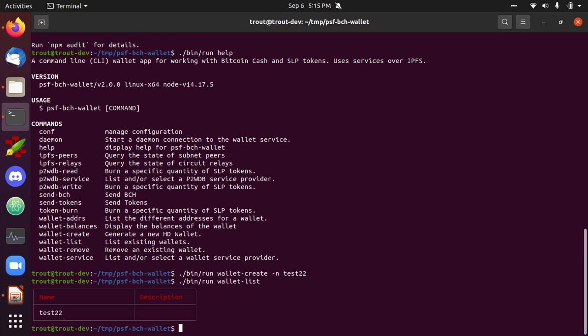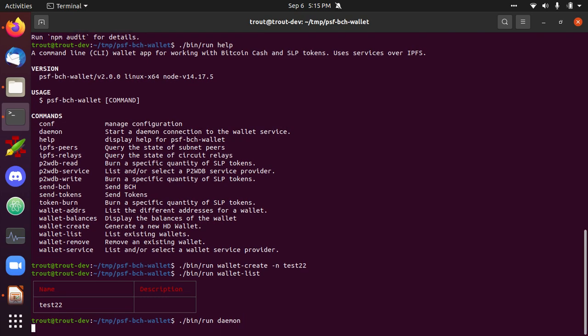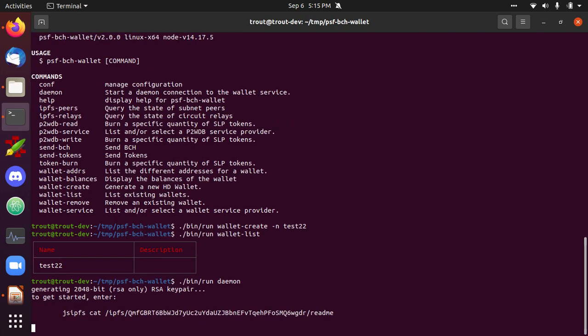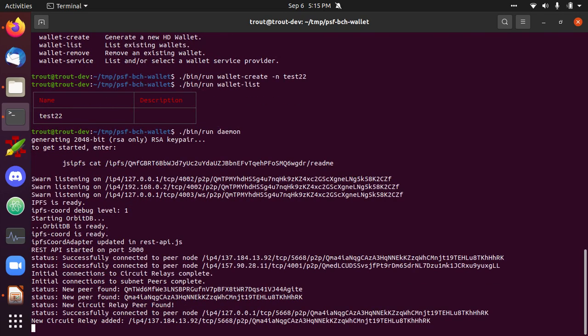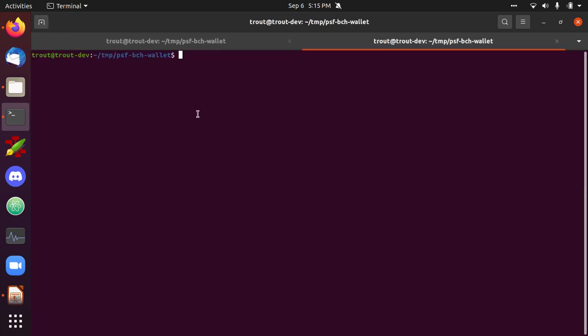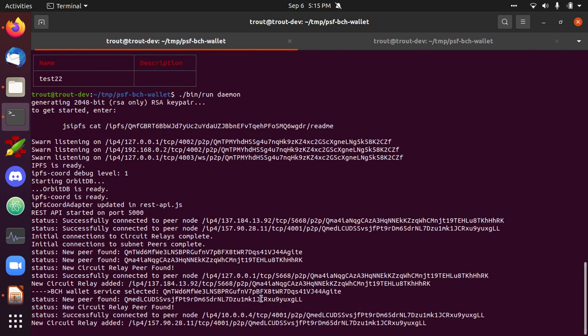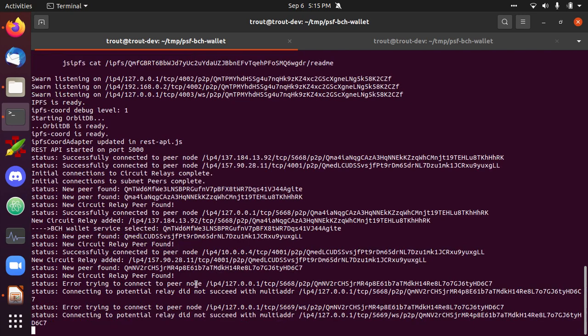Okay, and so now what we need to do is start the daemon. This will spin up an IPFS node and connect to the IPFS network, which will allow us to connect to the wallet service as well as the pay-to-write database service. And so I'm in the same folder. I'm going to just let this daemon run in this window, and then I'm going to continue doing instructions in this window. We can see here it found the wallet service, and it's continuing to go out and find more nodes to connect to.